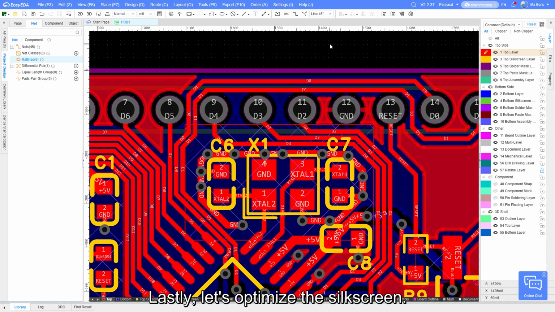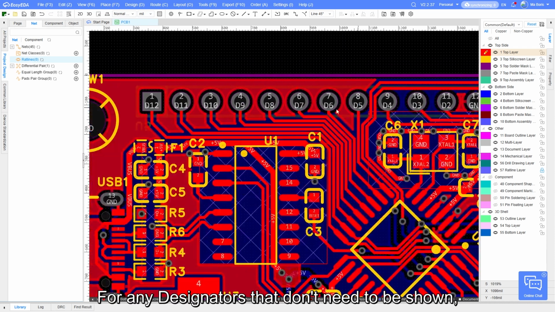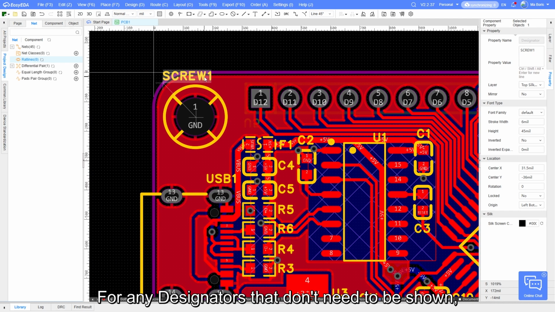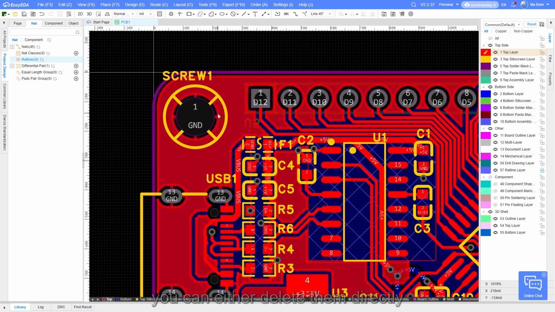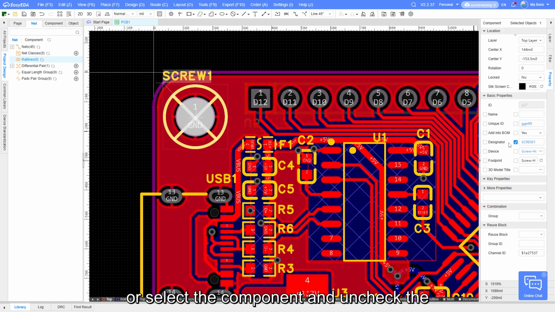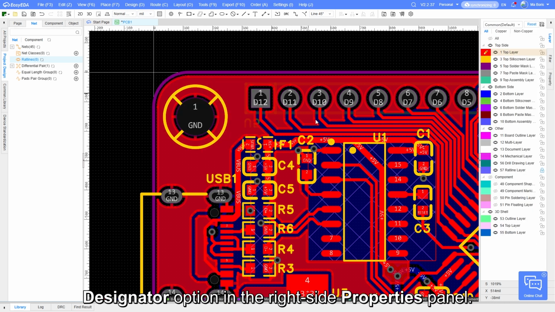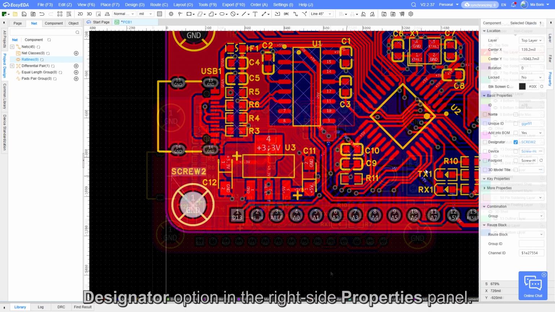Lastly, let's optimize the Silkscreen. For any designators that don't need to be shown, you can either delete them directly or select the components and uncheck the designator option in the right side properties panel.